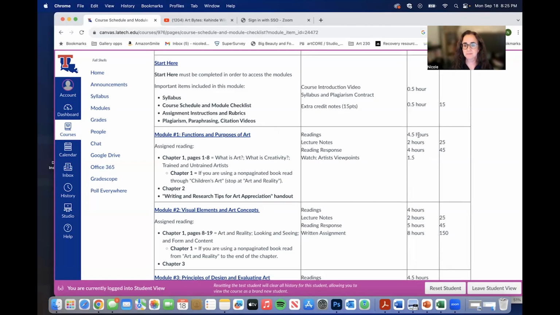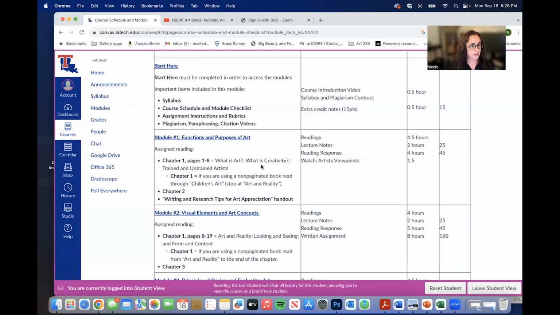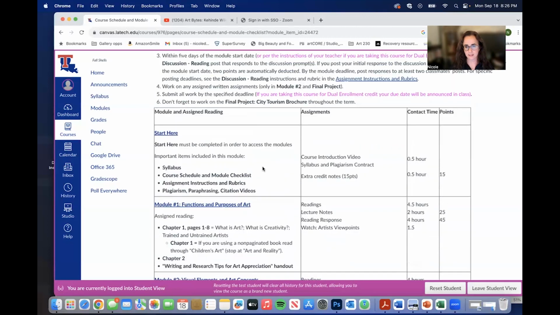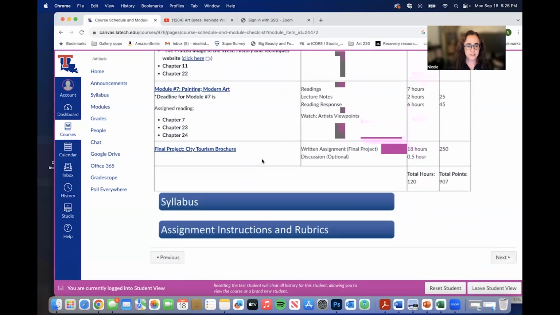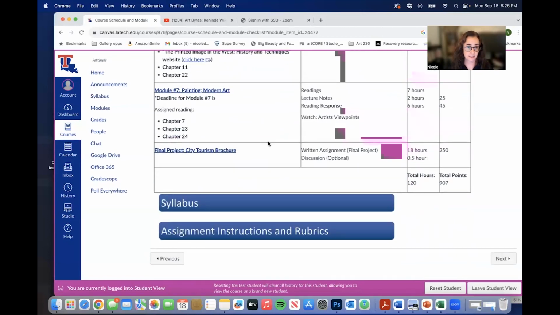I've given you a rough estimate of about how much time each of those things is predicted to take. Some of this might not apply to you at all. It may take a little less time. It may take a little more time depending on how your class progresses. So this is just a ballpark estimate, okay? And then in the final column, you can see the points that are assigned to each, okay? Okay, so that is then the course schedule and module checklist. So what I recommend is that you print out a copy of this or look at this tab often, okay?